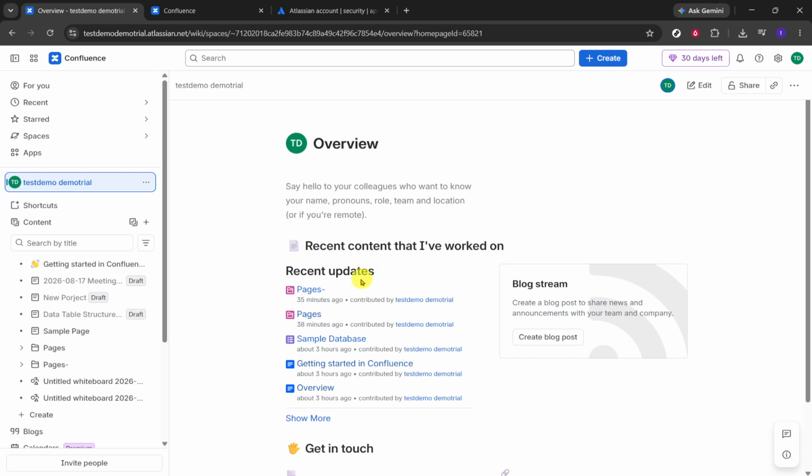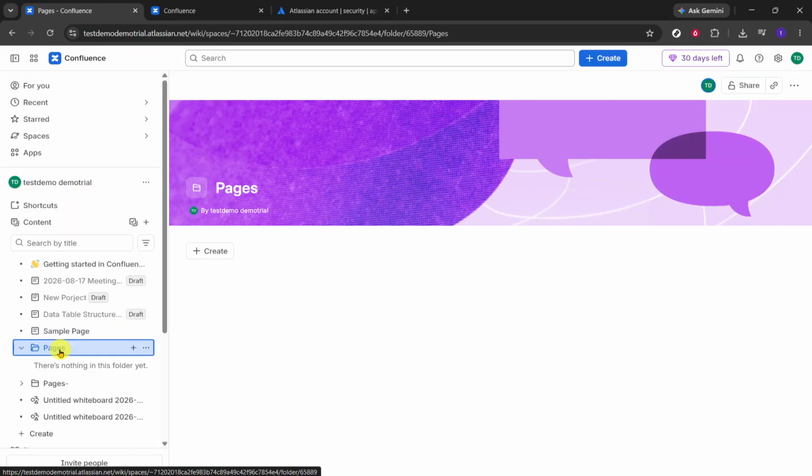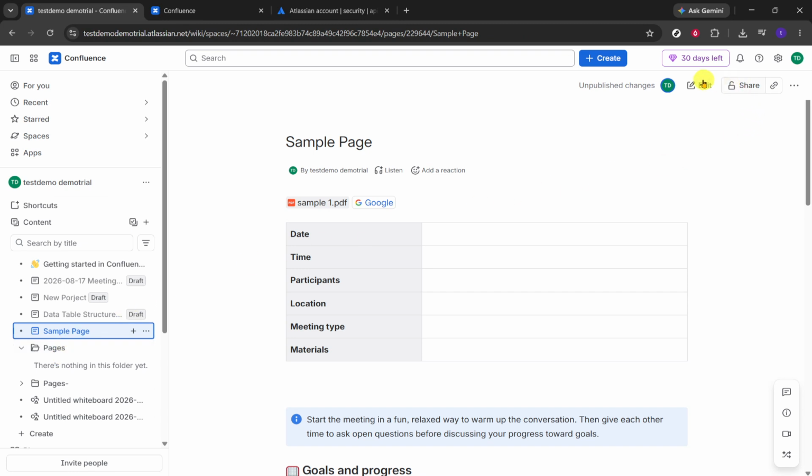Once you are in the overview, look to the left-hand navigation panel and click on Sample Page. This will open the page where the Excel document will be added. If your page is already open, you can continue from there. But for this walkthrough, we are starting from the page list in the sidebar, so the process is easy to follow from the beginning.